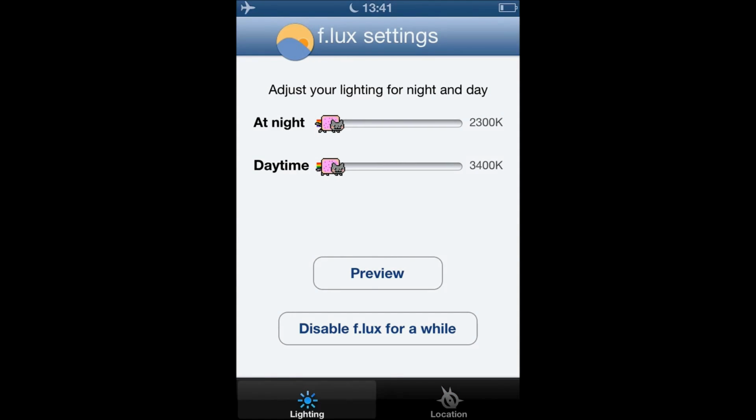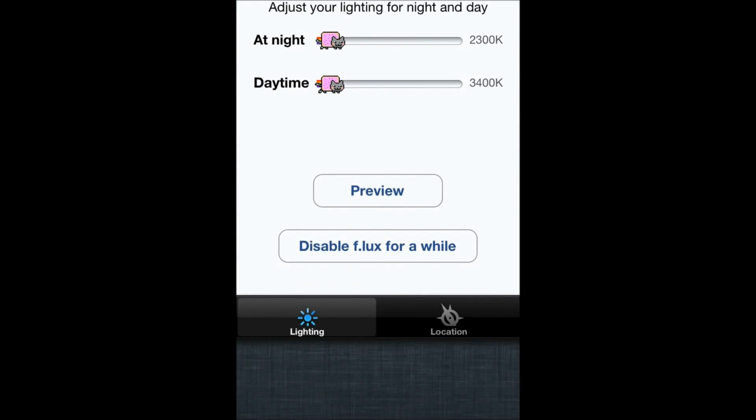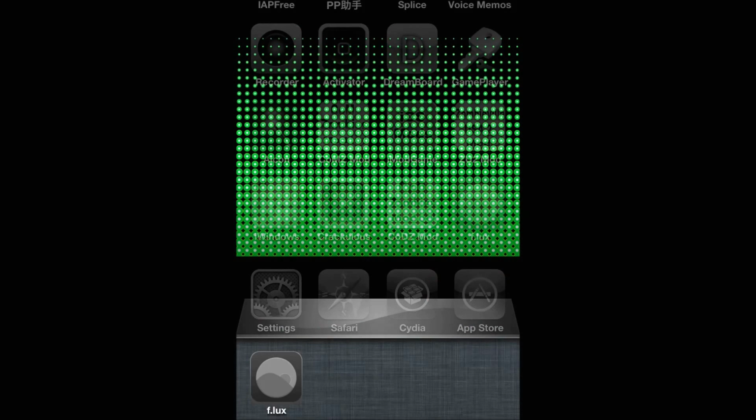Trust me. And the cool thing about it, it's got night and day mode. If you put your location in, it will change to night and day, so your lights could be different. So say if you want to be secretive at night for some reason, you could do that.